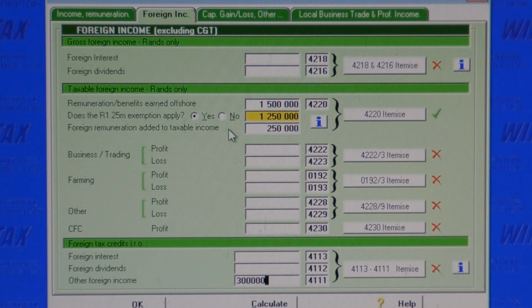250,000 was added to income locally here in South Africa, so SARS is only going to say, well, you can only claim the tax that would have been deducted on 250,000, not 1.5 million.